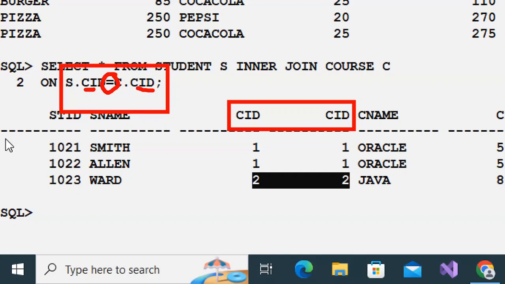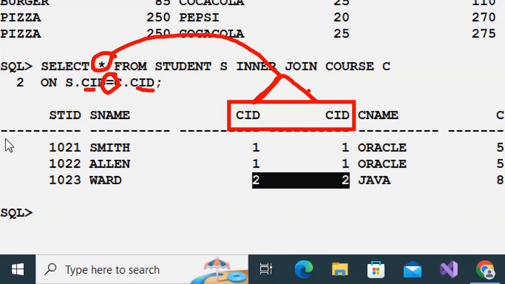That is one thing. The second thing is that I'm using star, which means all columns, so the repetition of columns also comes to us. But when I use natural join, repetition will not come. If a duplicate column is there, it will be removed. The repeated column will be printed only one time, not twice or thrice. So by using natural join, duplicate columns are avoided. That is one advantage.